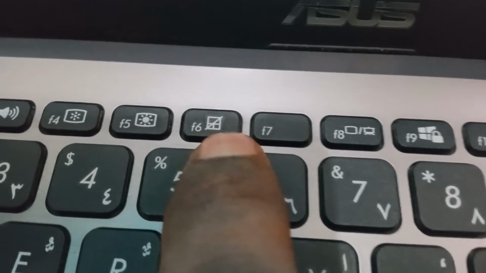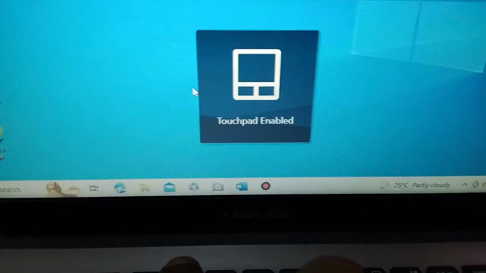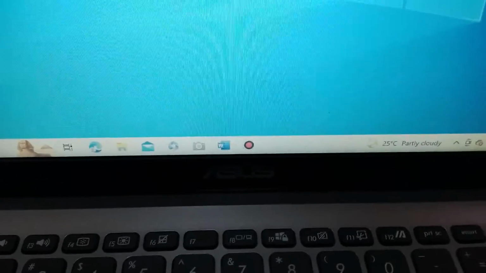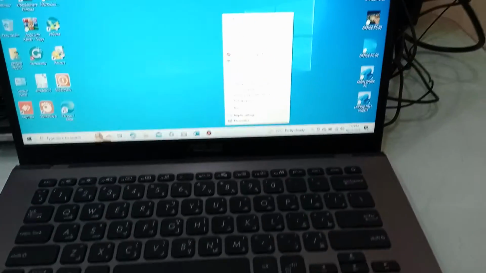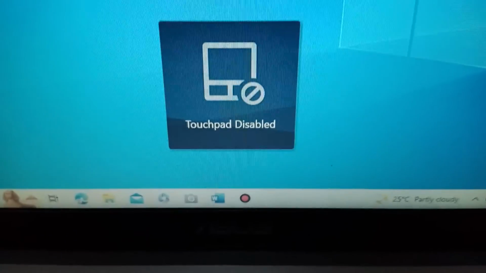You can see here F6, for example. I press this one, F6. If I press it, you can see touchpad enabled. So if I use the mousepad now, it's 100% working. See, right click, everything, our touchpad is working. Only this one key, F6. If I want to disable it, just press this one, and the touchpad is disabled.